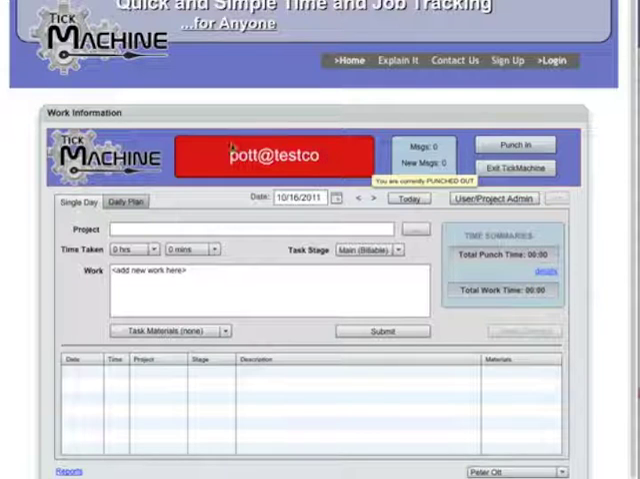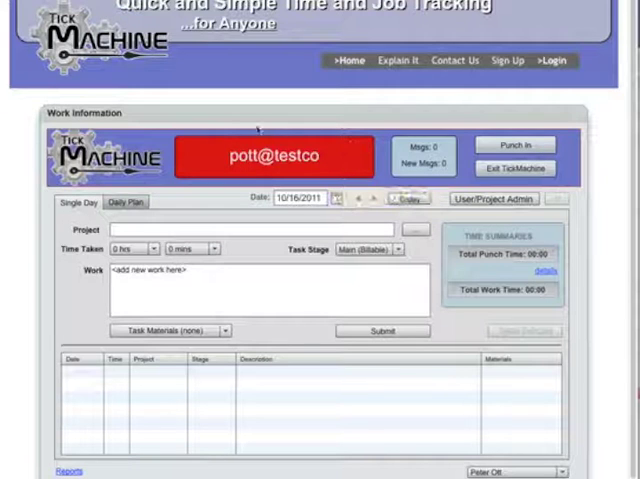The first thing to notice is this red area up here. This means that I'm punched out. It's red when you're punched out and green when you're punched in. And it reminds you who you are. So if you're in a shop that has a couple people using the same machine and they are logging in, logging out, and punching in and punching out all day long, this tells you who's here.